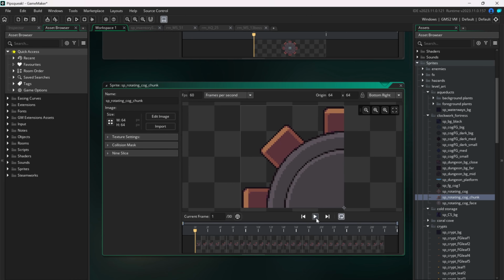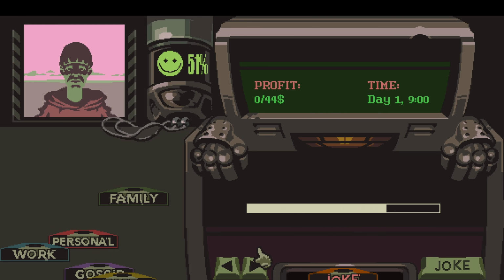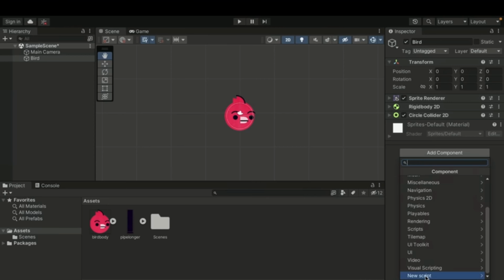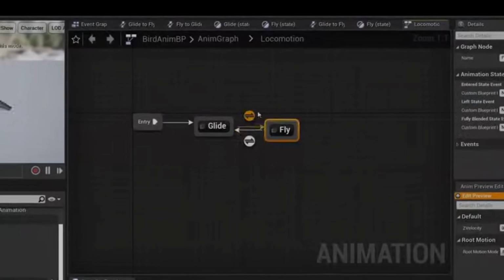GameMaker is a beginner-friendly engine designed to make game development simple and fun. It's used by students and professionals to create real playable games. At the same time, it's far easier to get started with than engines like Unity or Unreal, which can often feel overwhelming for younger students.